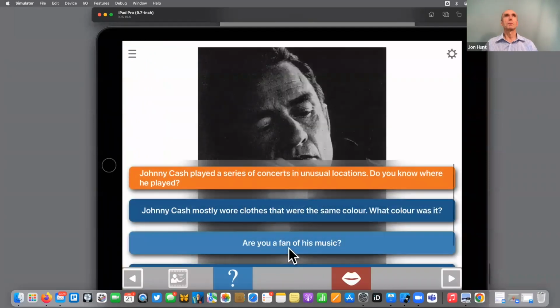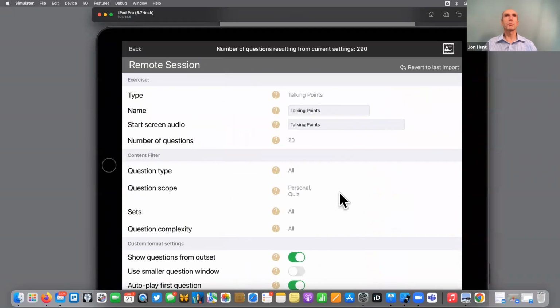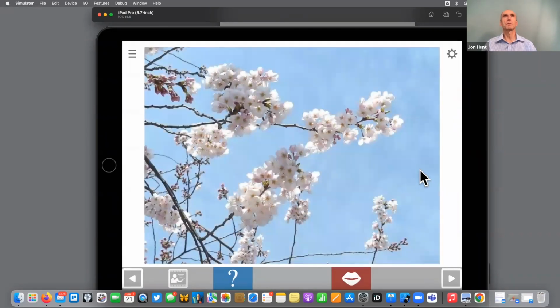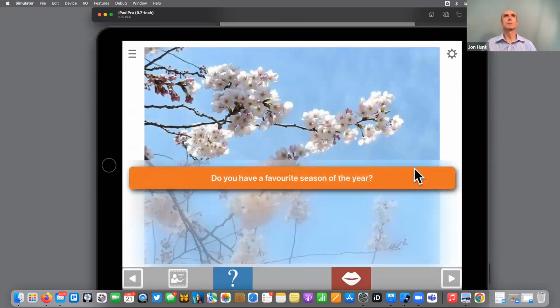Johnny Cash played a series of concerts in unusual locations. Do you know where he played? Okay, so this has it set up at the moment to personal and quiz. Okay, that's reasonable. So you can set it up to just personal questions. That was a quiz question. Let's just have personal questions. Do you have a favorite season of the year?